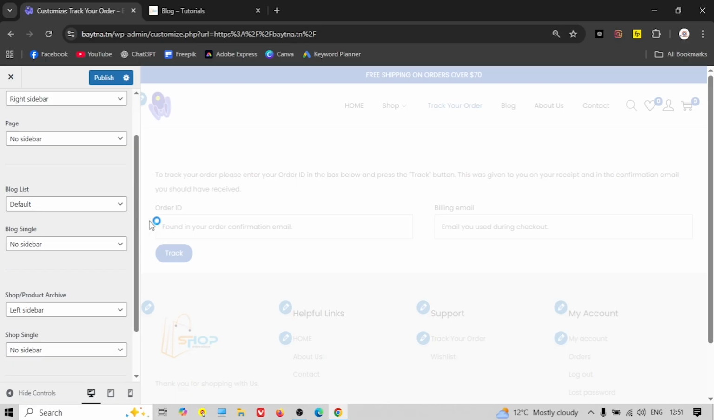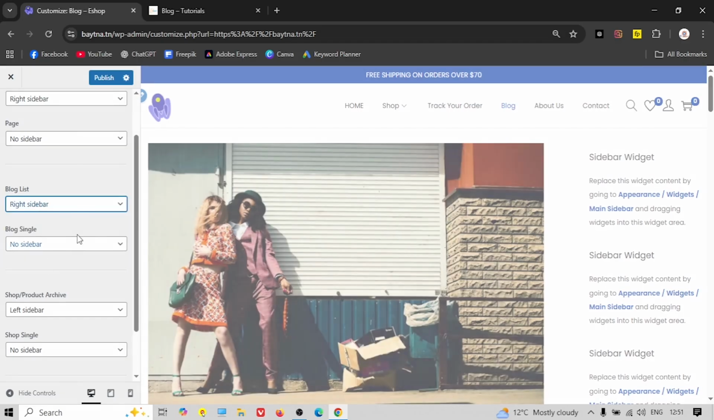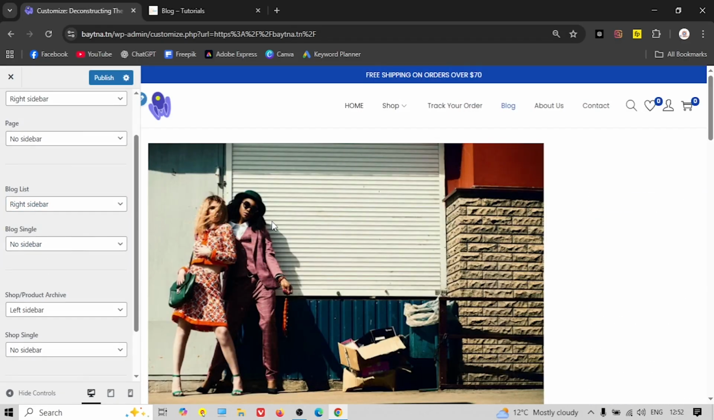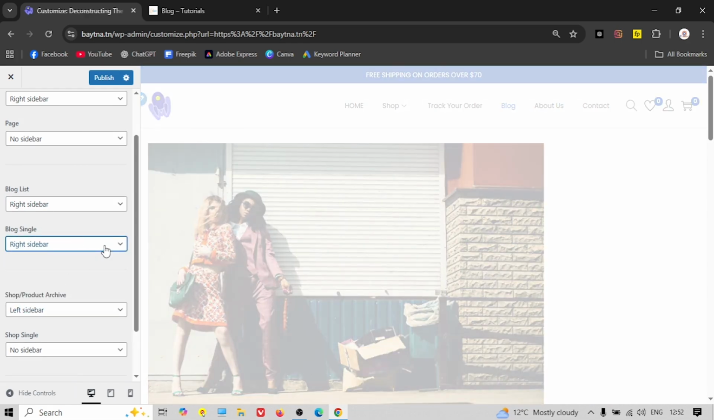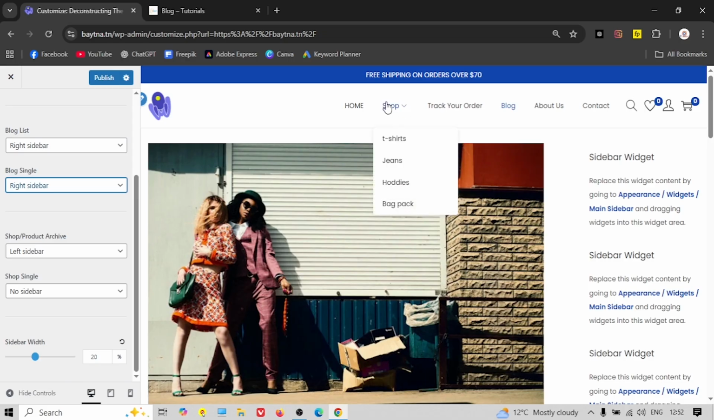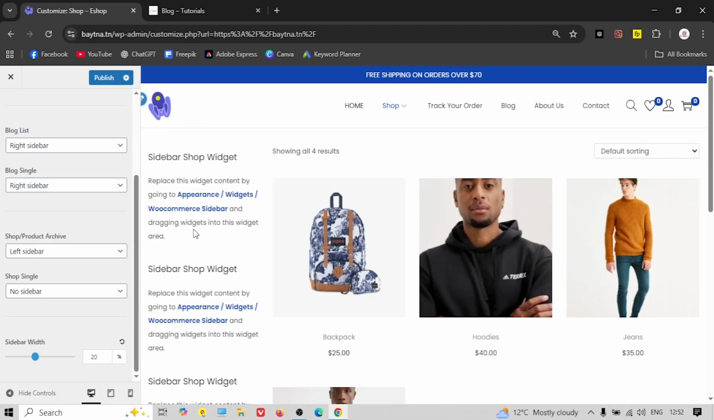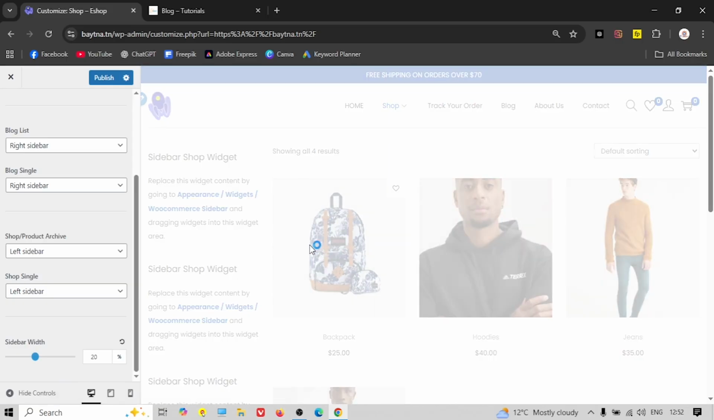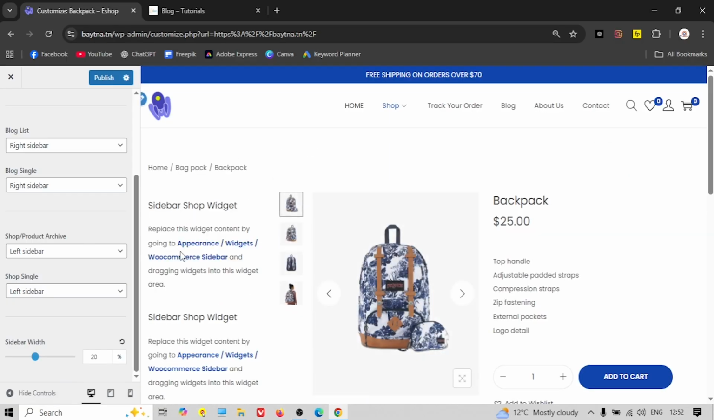Here for the blog page, we're gonna choose a right sidebar, and for the single post, we're gonna choose a right sidebar. Finally, if we go to the shop, we're gonna choose a left sidebar over here, and the shop single also we're gonna choose a left sidebar. This will show up when you click a single product. This sidebar, this widget over here, and then we're gonna click publish.